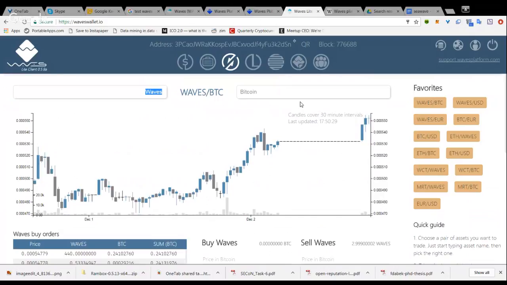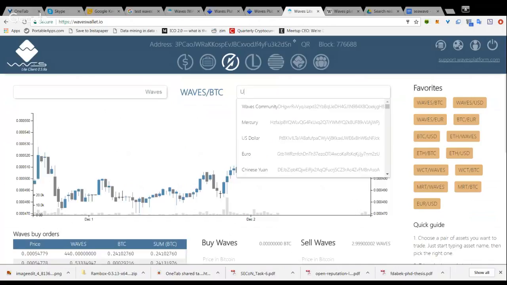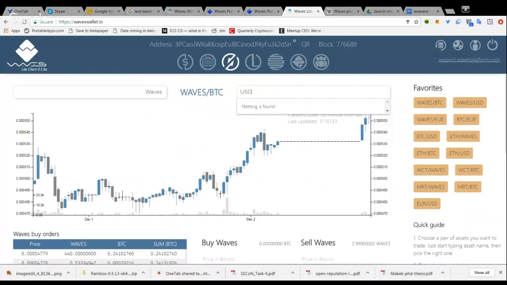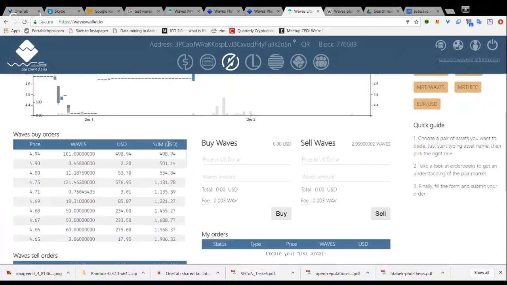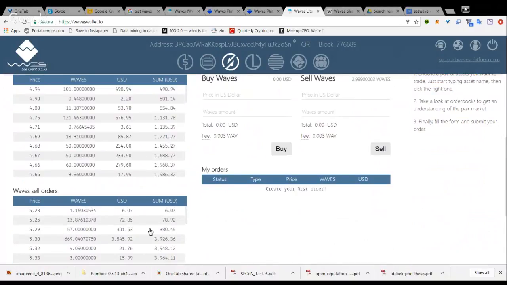So for example, you want to know Waves against USD, you can always type it and it will show the corresponding pricing that is going on for the current Waves platform. So here you can see it is somewhere around 5.2 USD on the Waves platform. And here you can see the various sell and buy orders. And also if I'm doing any transactions, I can find the orders here.